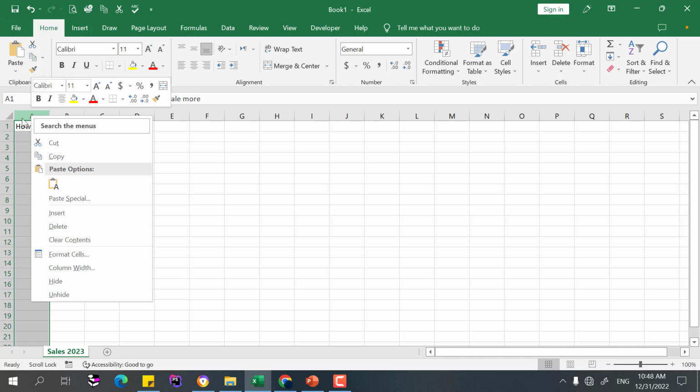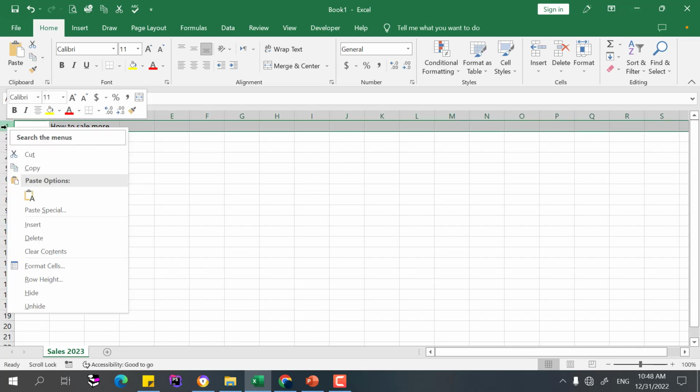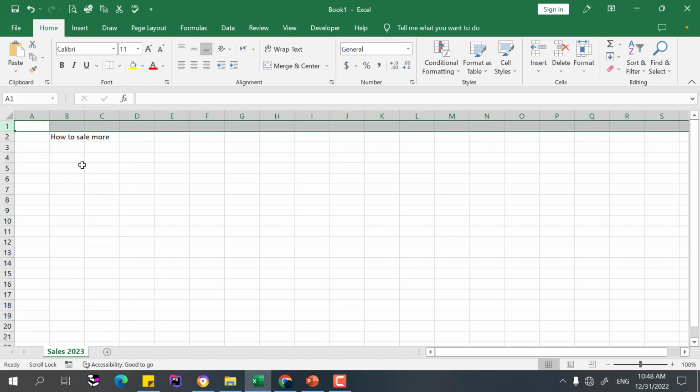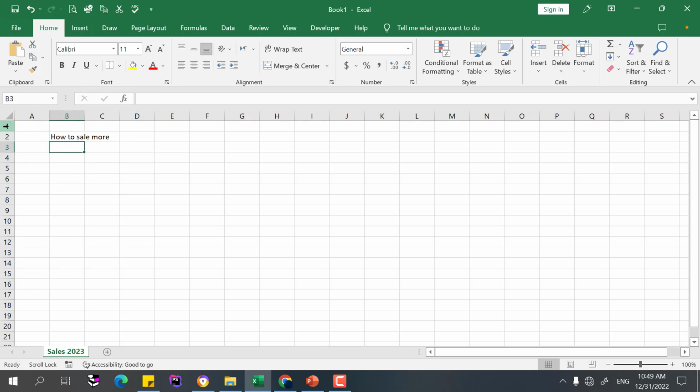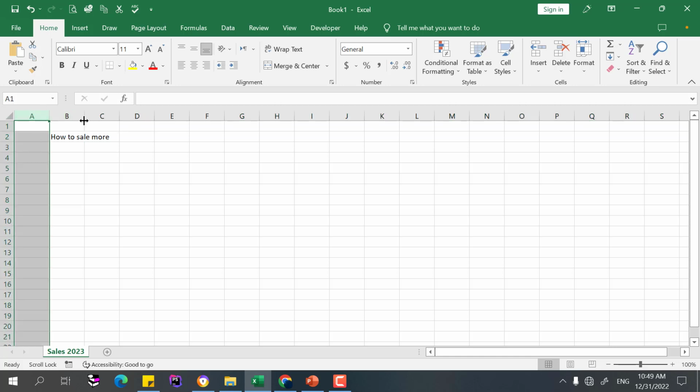If I click on the column and click insert, now I have added a new column here. If I want to add a new row, I click here and I click on insert. So it's important where you select before you click insert. If you click on a row, it will add a row before that row. If you click a column, it will add a column before that column. So now we have one row here and one column here.